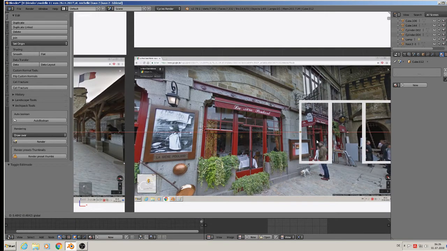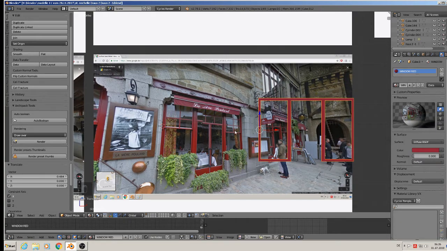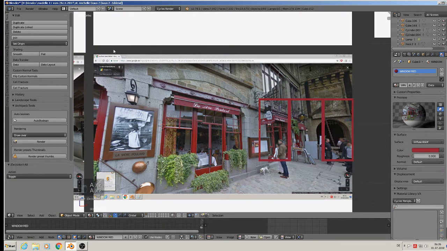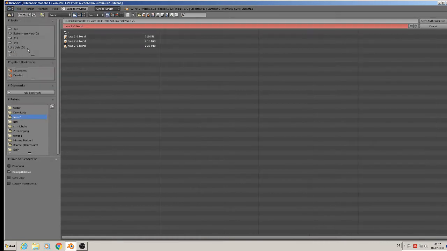and the door itself. So here we can give this window red color thing there. Yes, it's so good. File, save as. I give them a new version number.